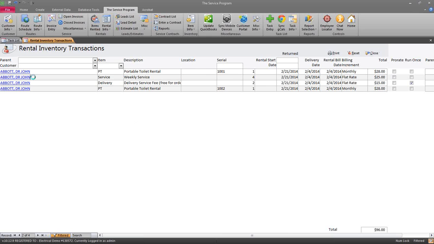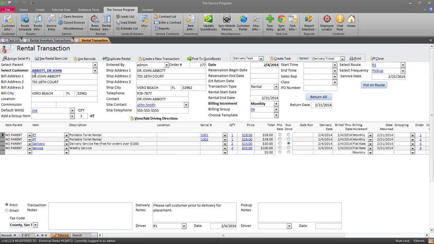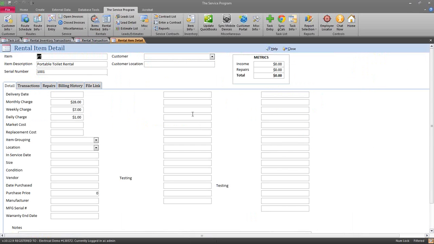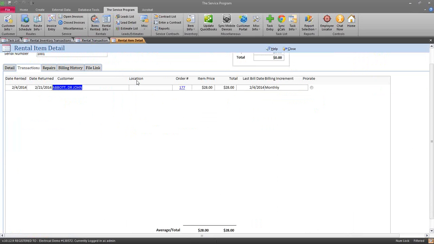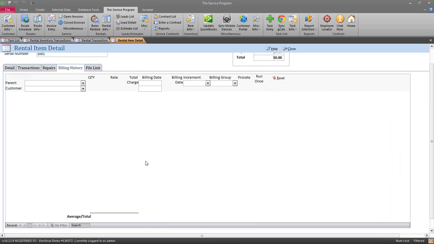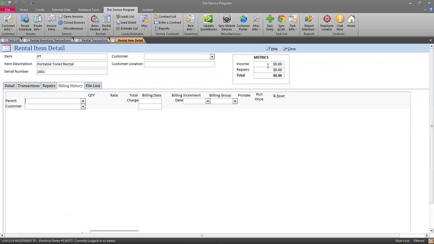You can always, from this list, double-click the customer name to open up that transaction again if you wanted to reference any of the notes on there or see the full information. What's really cool is if we double-click the serial number, we go into the item details, you can see the transaction it was tied to. If we had posted any of that information to QuickBooks, you would have seen the actual billing history show up here. Anything that's posted to QuickBooks would then show up under the total income generated for this particular unit in the top right.